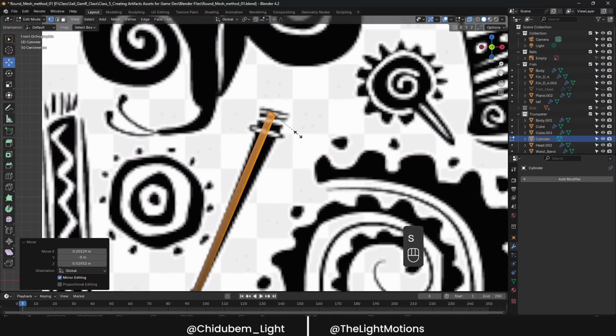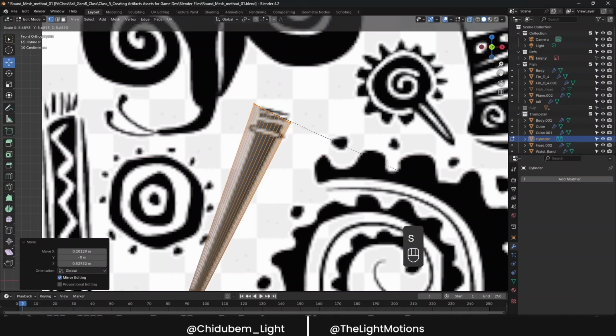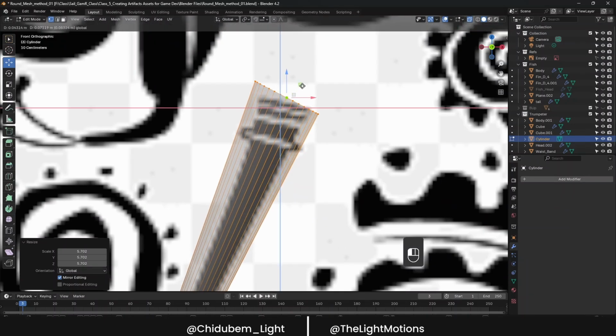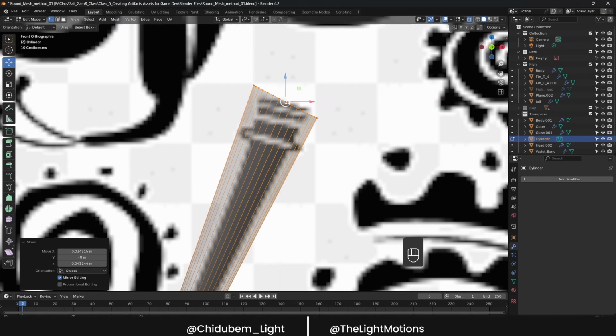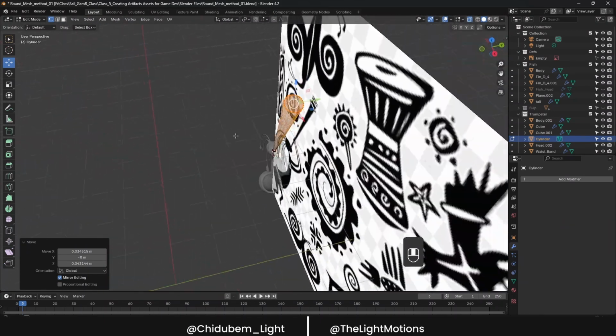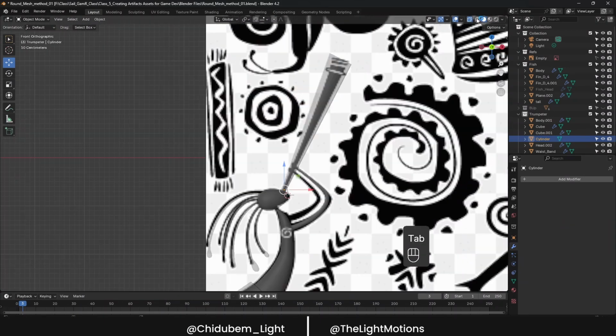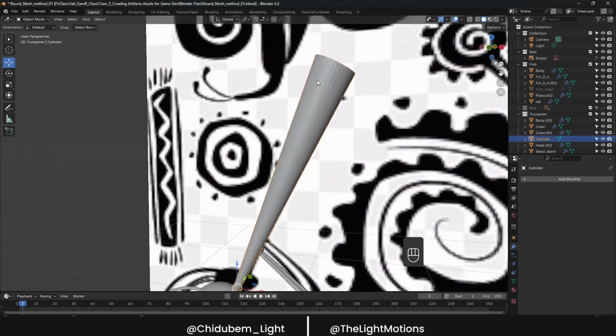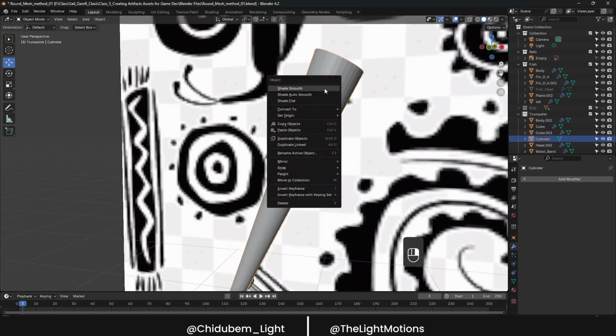Then S to scale up. Again, you don't want to start forcing it to look like this because this is 2D, right? And we're in 3D, so you can only use that for reference here. So this is what we have here. So we can afford to shade smooth this actually.